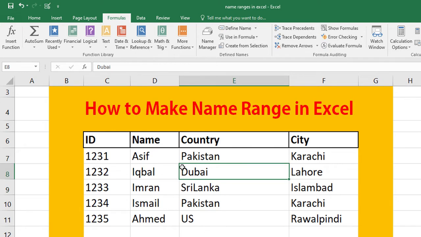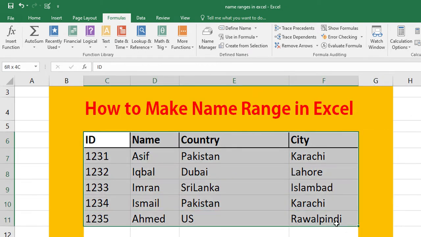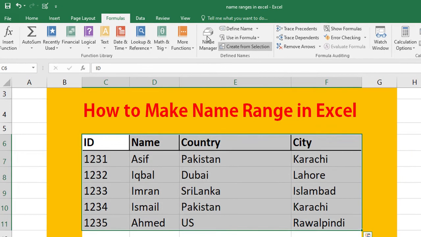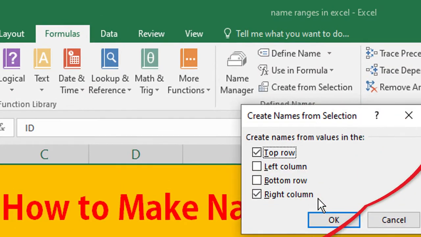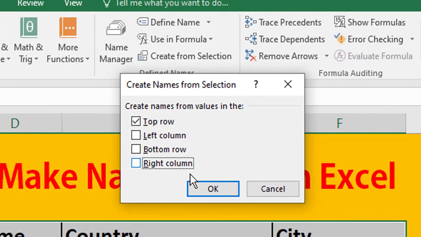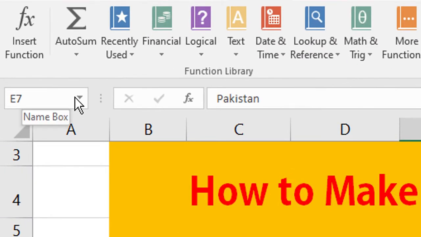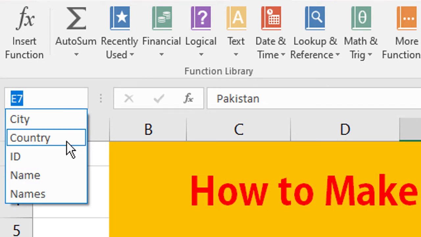Now friends, I will tell you an easy method for quick creation of name ranges for all the columns. For this, select all the cells with the heading row like this and then click on Create from Selection on the Formulas tab. From this dialog, only check Top row and press OK. And now for checking, select from the name box drop down like this.